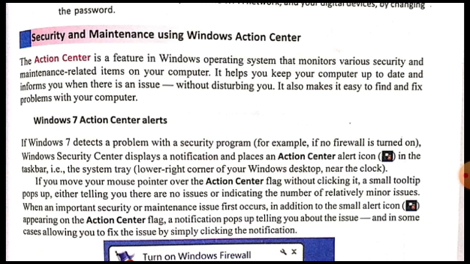So it helps us to keep our computer up to date. All the update related issues are also monitored by this Action Center, and it informs us whenever there is an issue, without disturbing the user. It will inform the user about any issue. It also makes it easy to find and fix problems with our computer.